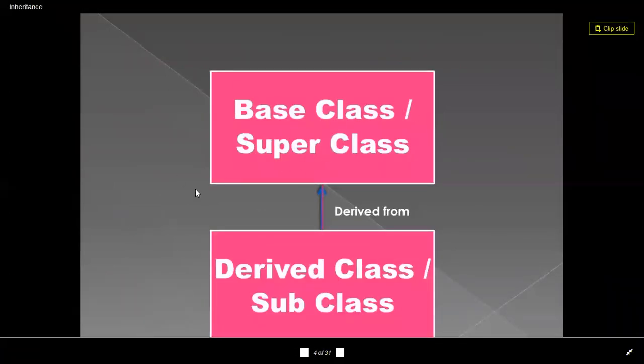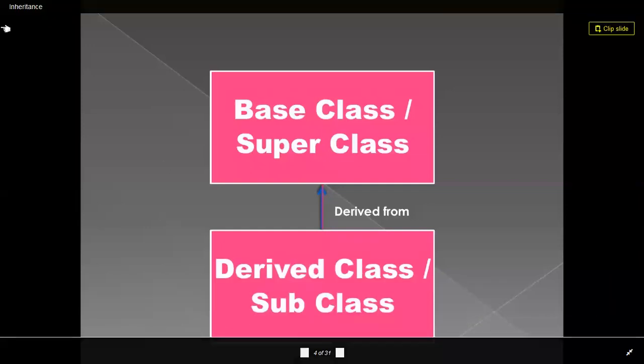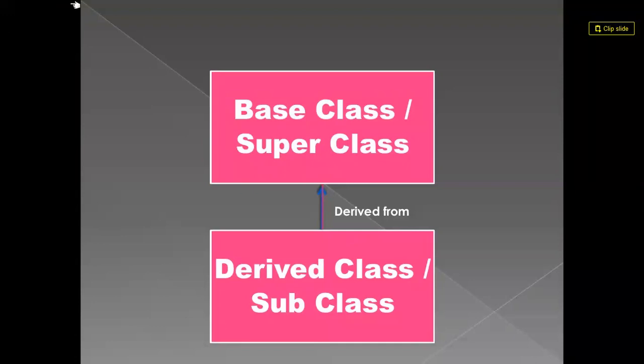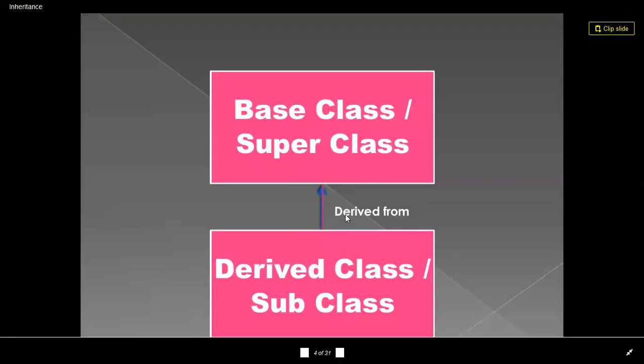The idea is that you have a base class, which we also call a super class. From that base class or super class, we will create new derived classes or subclasses. So this is the basic idea of inheritance in one diagram. You see the arrow is actually going upwards. What does this mean? It means this class, whether it is A, B, C, or whatever, the derived class or subclass, comes from the base class or super class.